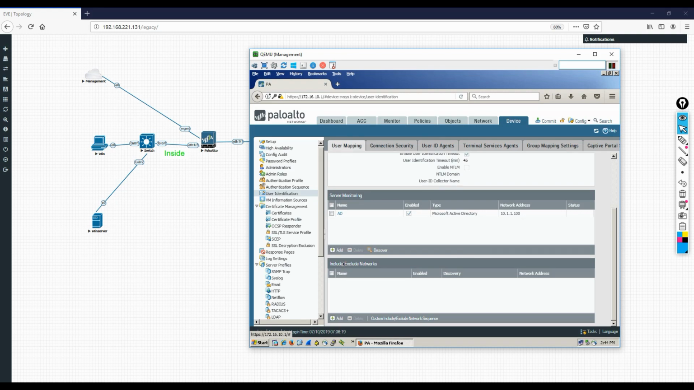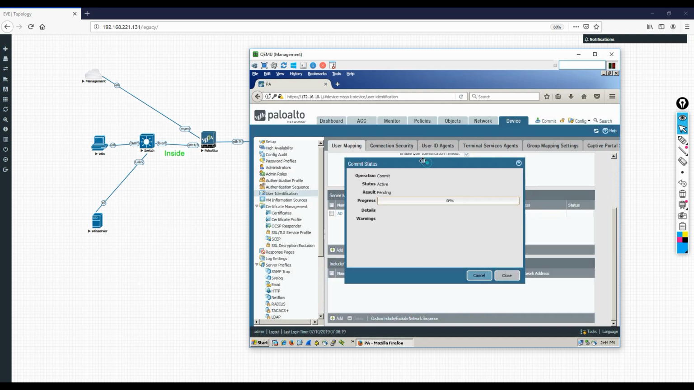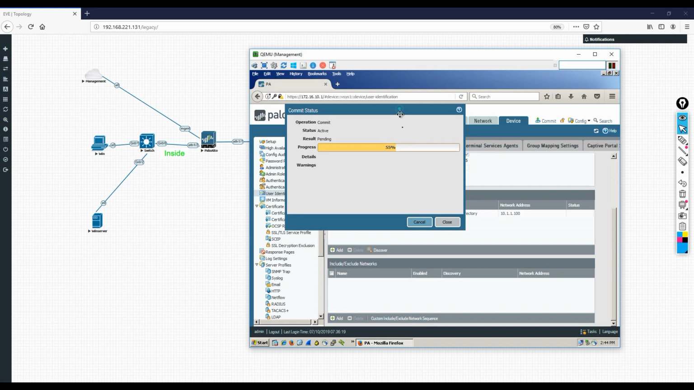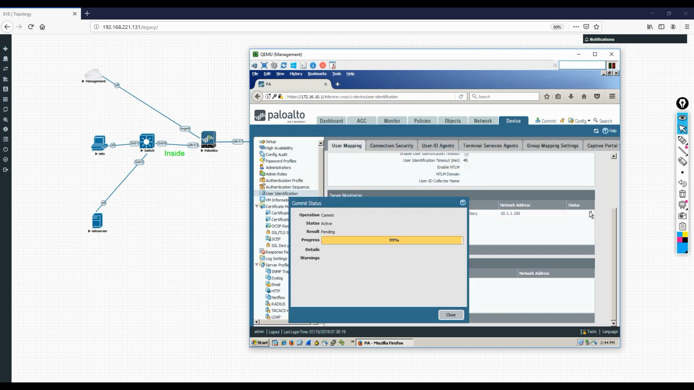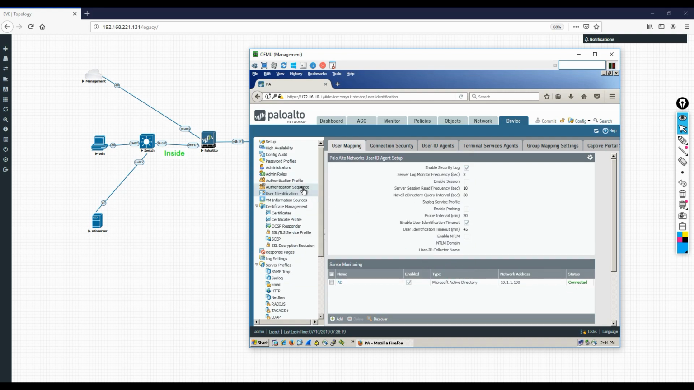If you want to exclude some networks that don't need log pulling or authentication, we can exclude those networks. If those IPs come, it will not do user identification for them, and they will go directly to the internet. We don't have any right now, so we are not putting it in. Click on Commit. Once you commit it, the server monitoring status should show as connected. So it got connected now.